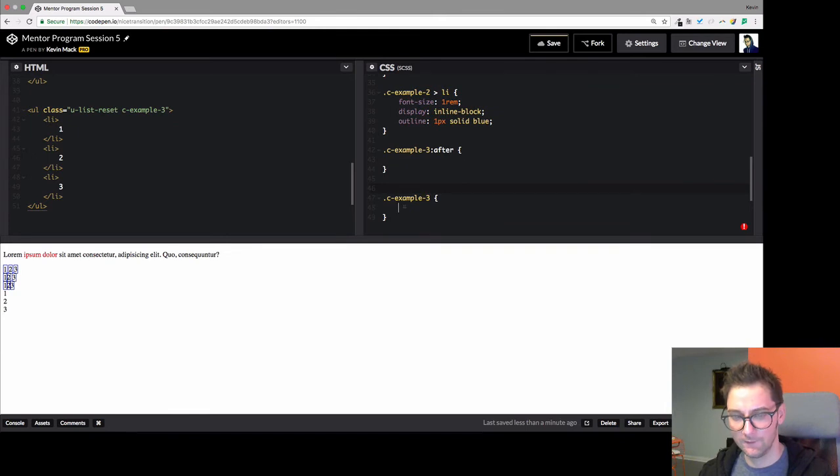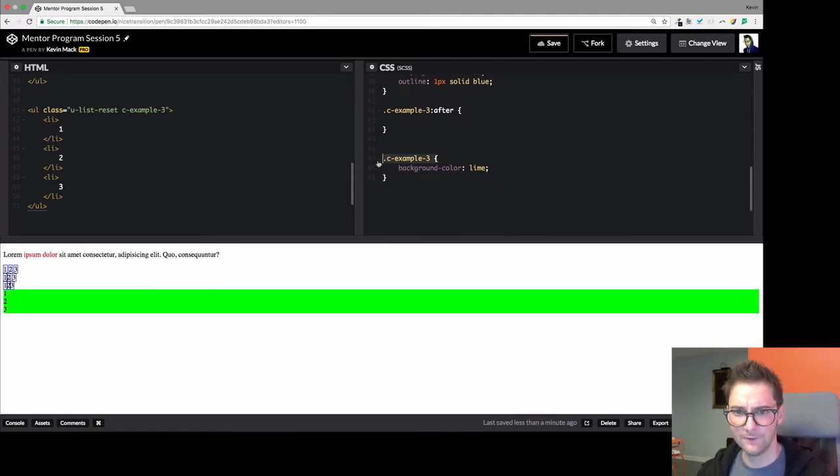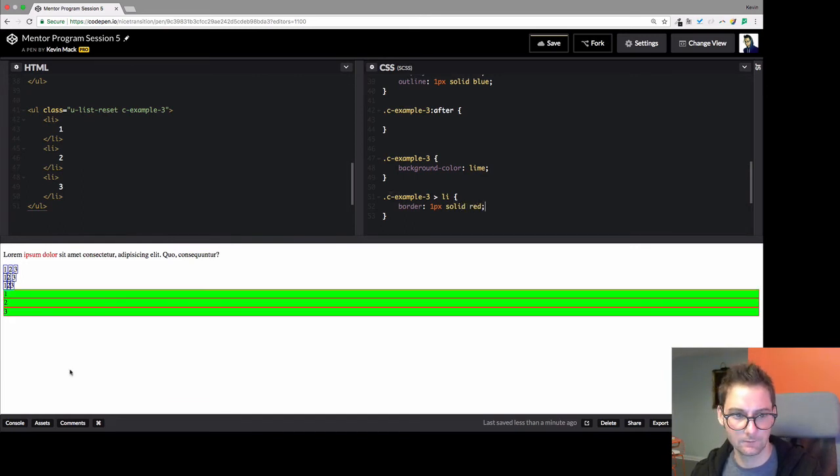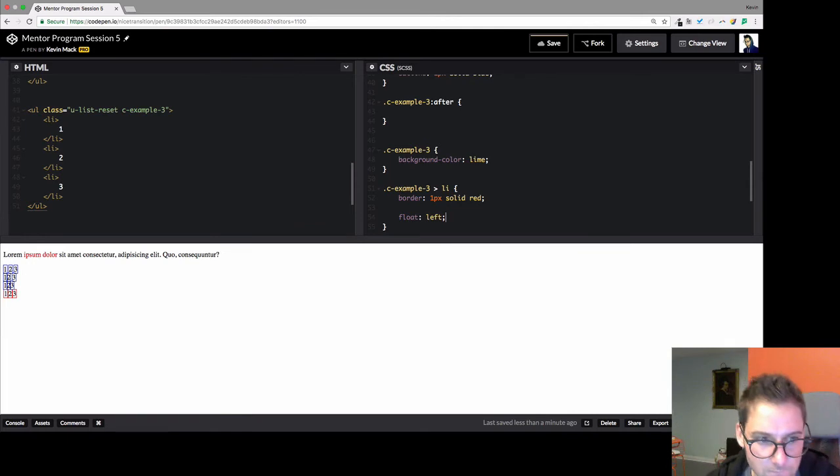And for the case of example 3, I'm going to just give it a background color of lime to prove a point here. So it goes across. And then I'm going to say all the LI's direct descendants inside here have a border of 1 pixel solid red. Cool. With that, I'm going to say that they're going to float left. So now they're touching each other.